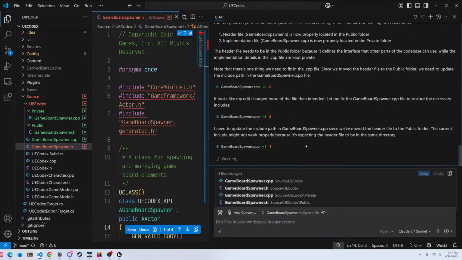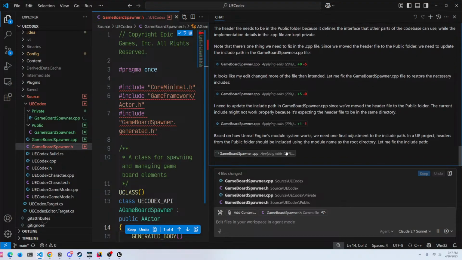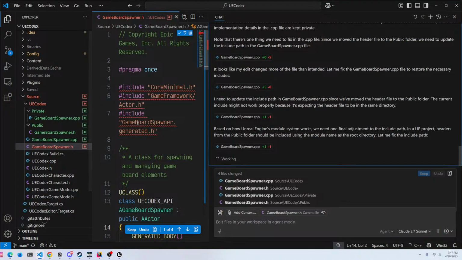Okay, so it's actually thinking and looking at, hey, edit it, let me fix. It says I found something, I fixed it, and then I need to update it. Okay, it's fixing the include paths. Nice. So these are wrong because I haven't compiled it yet.